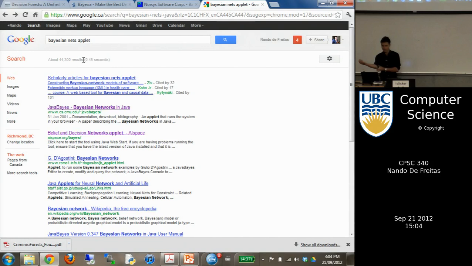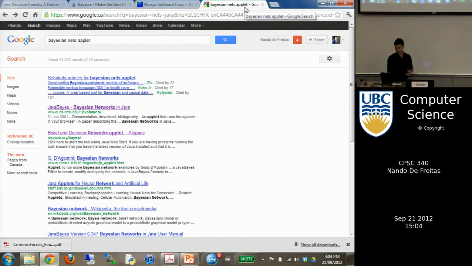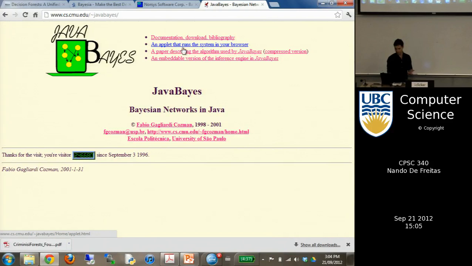And so if you Google Bayesian nets, and I should upload this to the Google group, you'll get, for example, there's an AI space for those of you doing 322 applet. I quite like this one from CMU. It's an old one that if you click in Java Base, it takes you to an applet that you can run online.